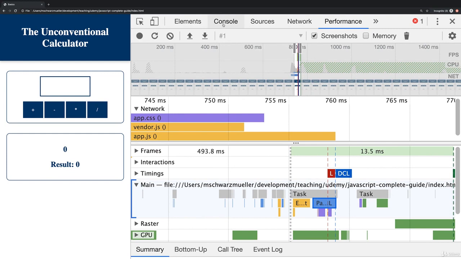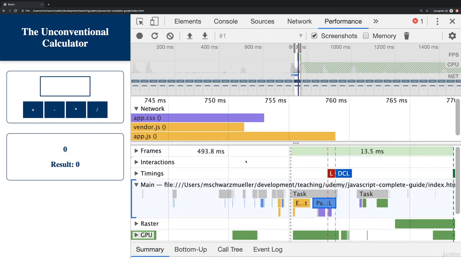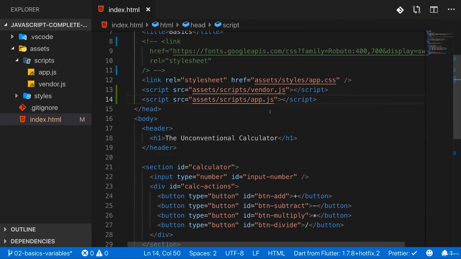Now that's of course bad, and this also causes an error, because now we try to interact with the buttons on the web page without those being ready, so that's also not ideal. We download the scripts earlier, which is great, but we now also execute them too early. The solution is an extra attribute which we can add to the scripts, and that's the defer attribute.